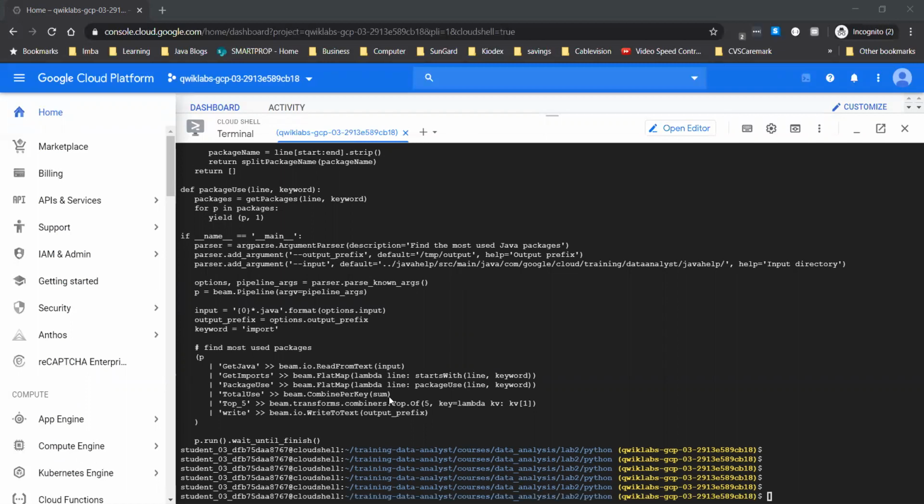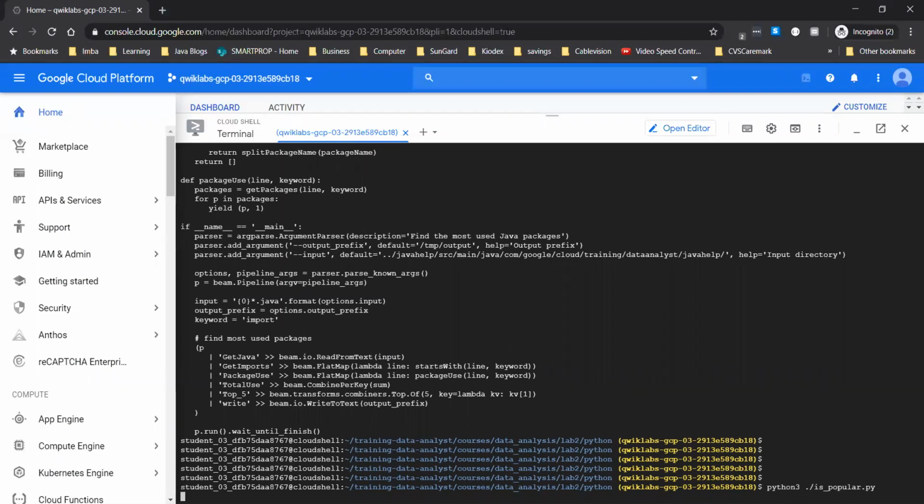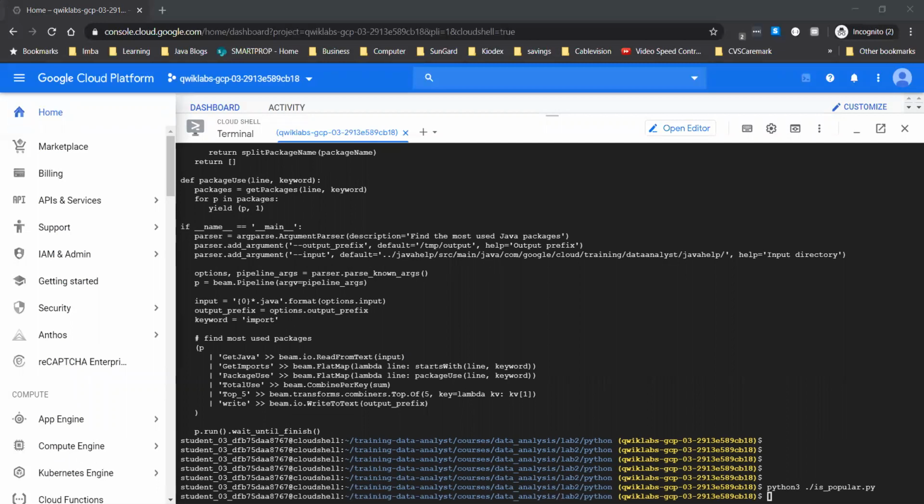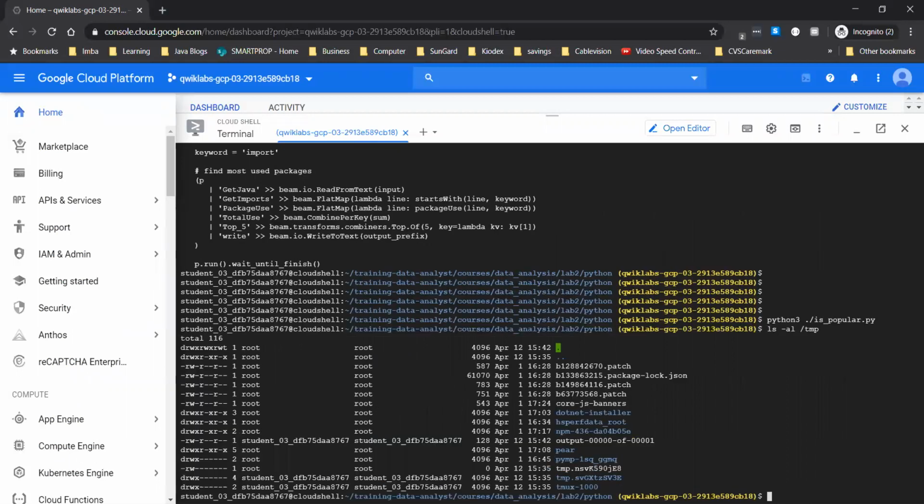Now let's go ahead and run this file. So this job is running right now. Okay, job completed. Now let's go and see if we have an output file created. So you see here, you have this output.output-000 file, this one. So that file got created by our account.